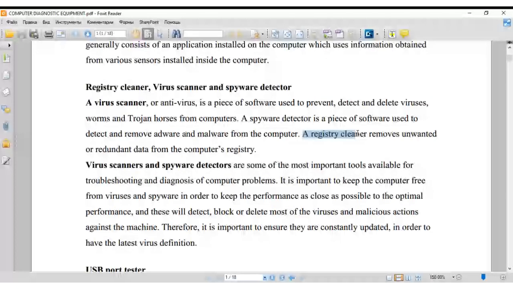diagnose problems on the computer. The registry cleaner is able to remove unwanted or redundant data from the computer's registry. Sometimes, for example, maybe you uninstalled a program, and not all the files are removed from the computer during that uninstallation. So sometimes you have to access the registry to remove these programs manually, and you have to be very, very careful when you access the registry.